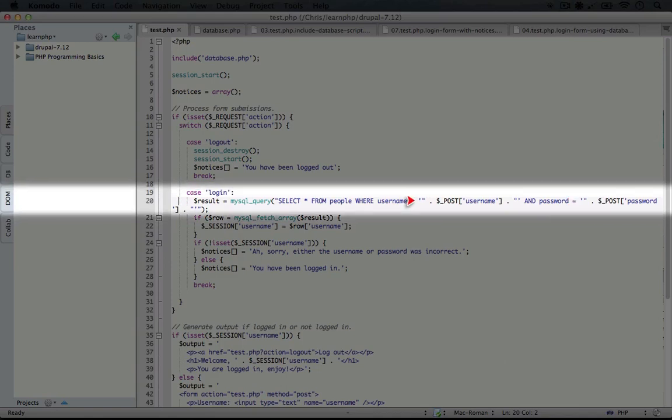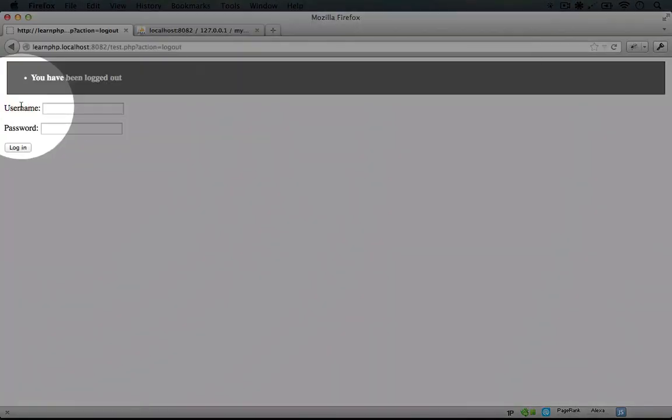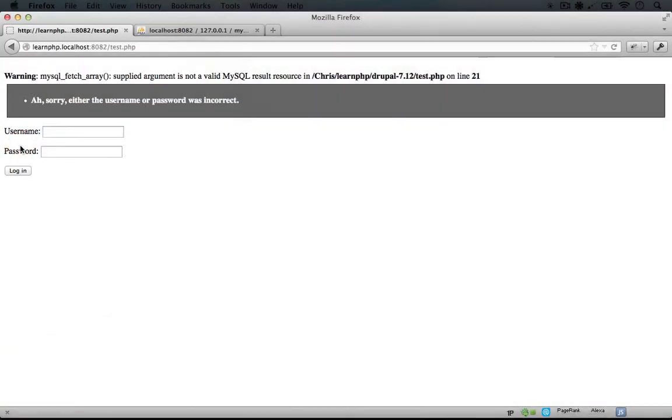But this strategy that we're using is flawed, because what happens if a user puts a single quote in their username or their password on purpose or by accident? Well, let's look at what happens there. So I'm going to jump to the browser. I'll go ahead and log out. And let's type admin, but we'll put a single quote at the end. And then we'll type in the correct password and click login.